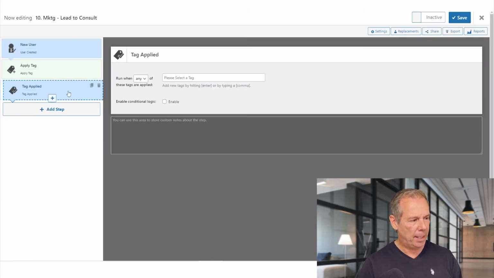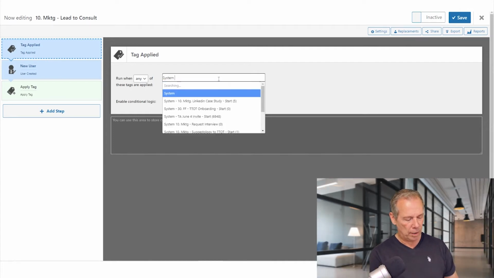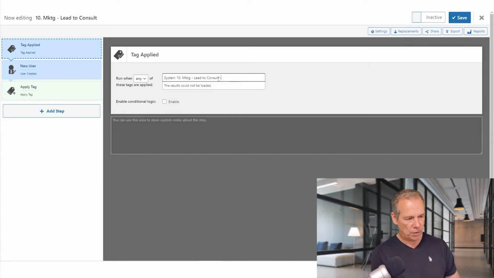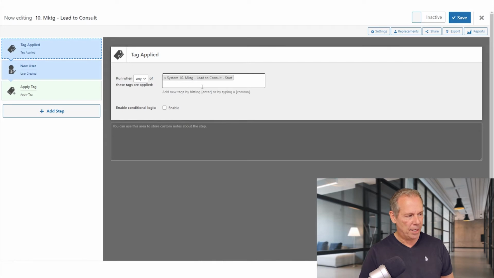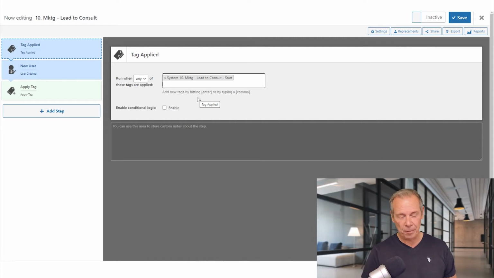That first step is a tag applied goal. Now, we use system tags in this particular instance because system tags start and stop funnels. It doesn't mean that you can't use a web form here. It just means that there are multiple ways to get people into this funnel if you're using a particular tag called a system tag. So we're going to call it system, 10.marketing, lead to consult, start. All you have to do is type that in and click the link, and there's your tag. If that tag is added to any contact record in a number of different ways, manually or through automation, that person will be thrown into this campaign.